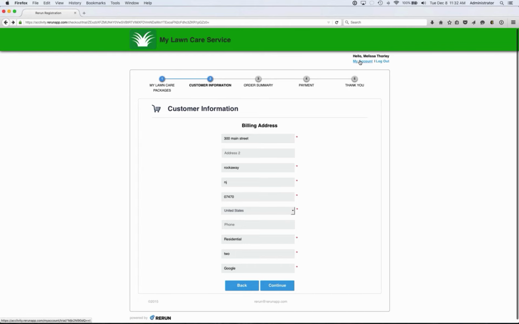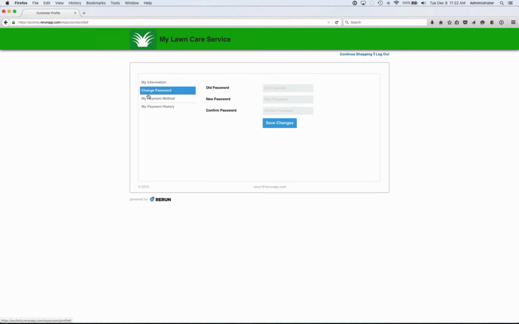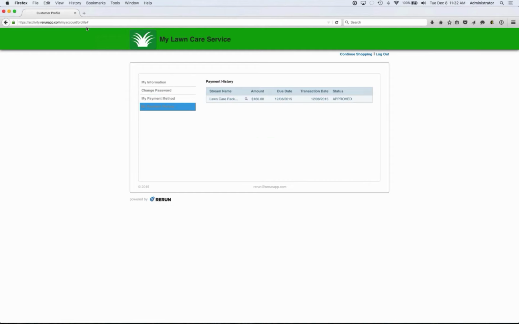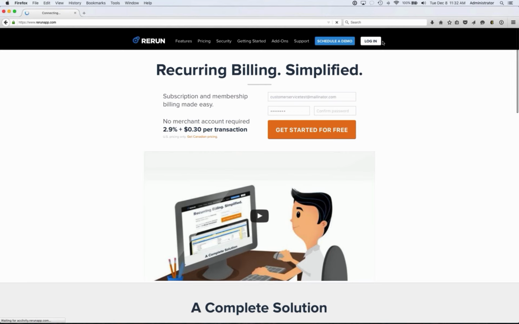you'll see that it says my account. And as a customer, I can go in and change this information at any time. So if I want to change my password, if I want to change or remove my checking account to a credit card, you can do that here. You can also view all of your payment history as well. So let me log back in to rerun.